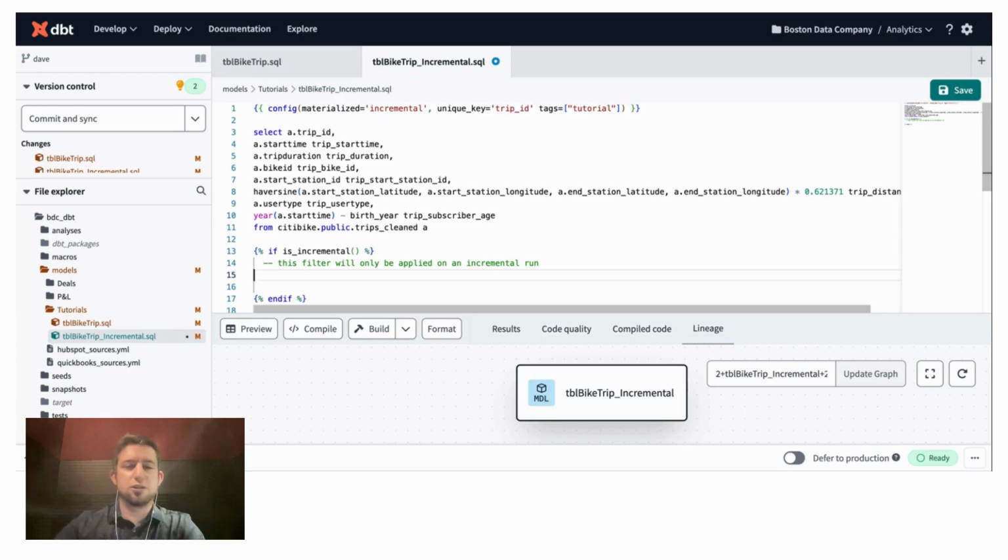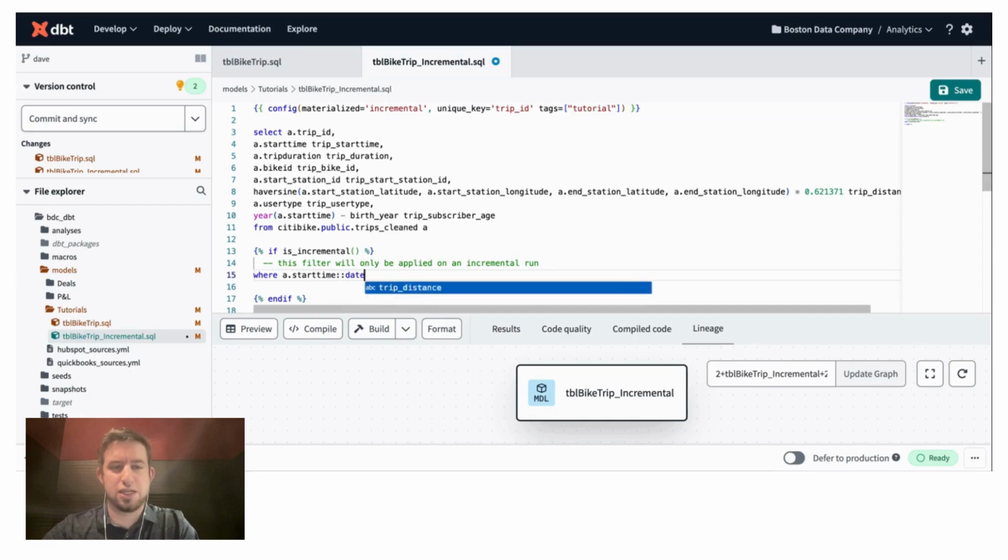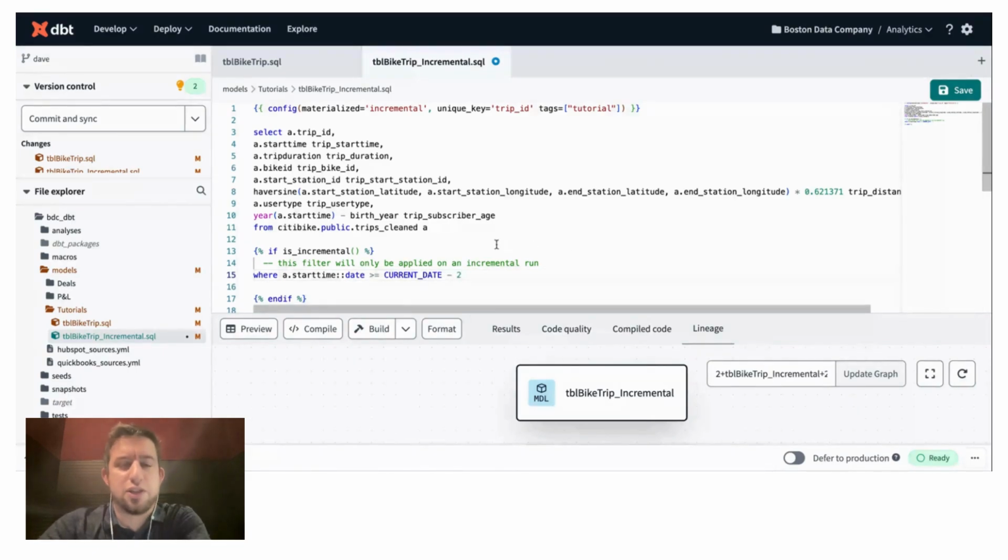So what we're going to do here is make sure that if it's running incrementally, we want to restrict the records that it's going to be updating to only be the last 3 days. So in other words, we want to limit this to where a.start time as a date is greater than or equal to the current date minus 2. This is going to ensure that only the current day and the previous 2 days are going to be recrunched when we run this incrementally.